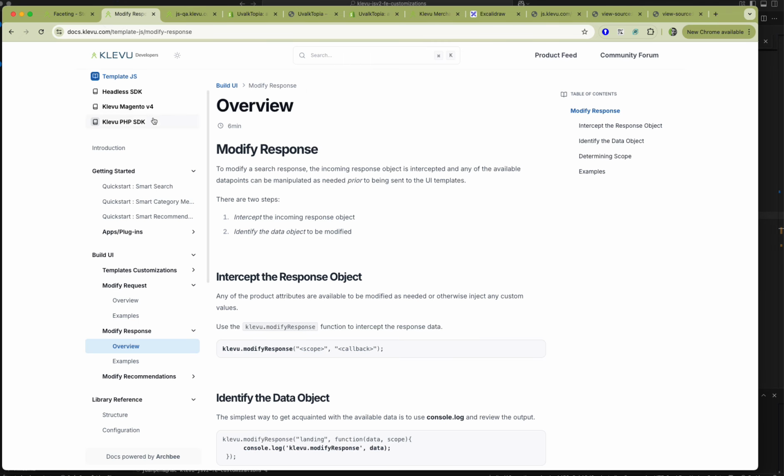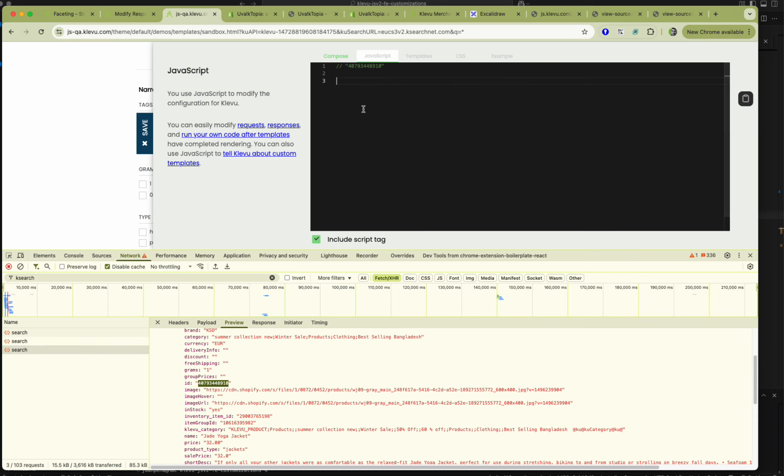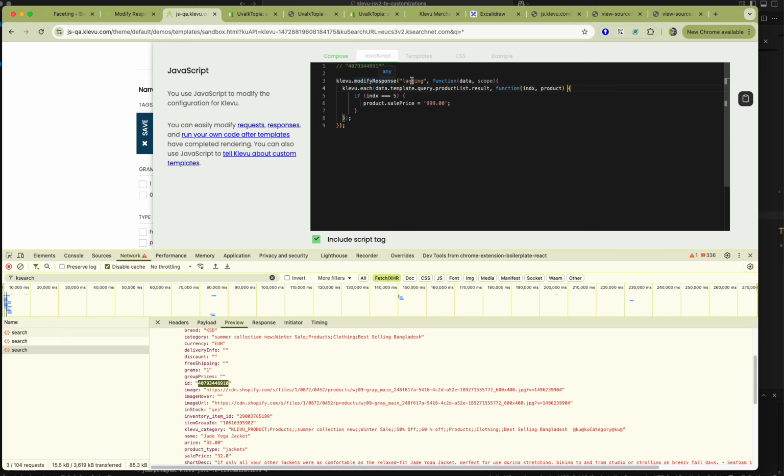Because if I come back to our documentation for modifyResponse and I look at the examples in here, I'm just going to grab this first example of modifying data points. And I'm going to paste that in. I like mine this way. Essentially what it's doing is it's saying, hey, I want to modify the response for who? For landing. Here's the familiar function of data and scope being passed in.